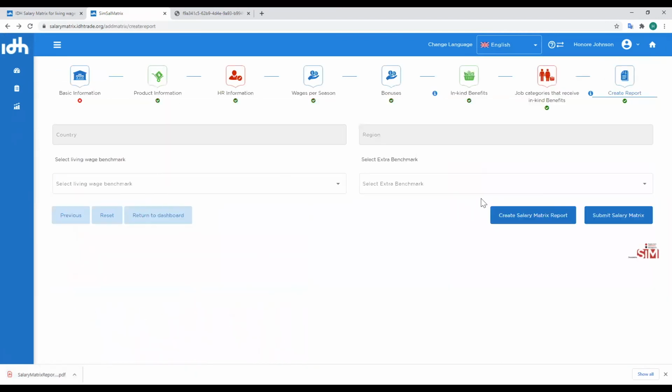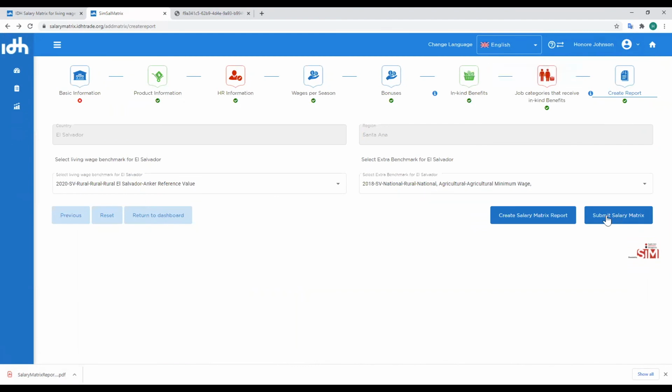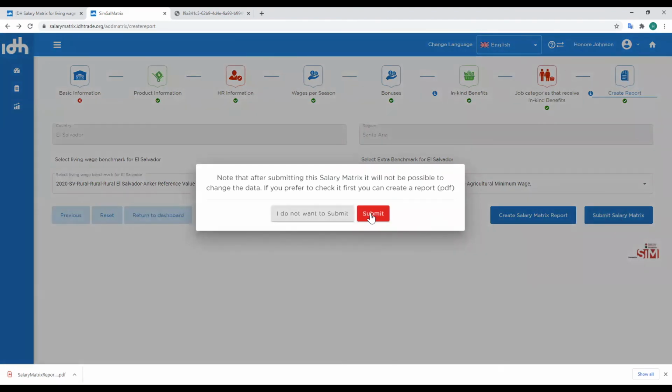When you're done and everything is correct, you can come back to this page, the Create Report page, and click Submit Salary Matrix. Once you submit the salary matrix, it's not possible to edit the data anymore, but you must submit in order to have the results connected with a project or certification.